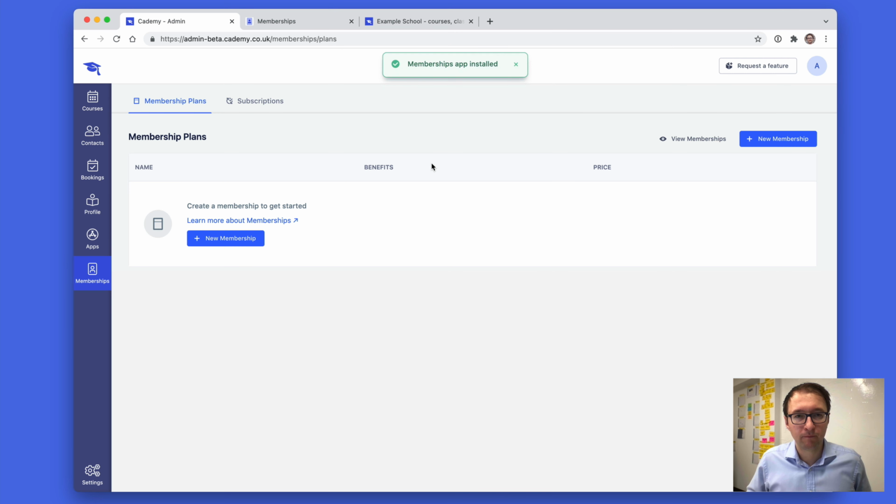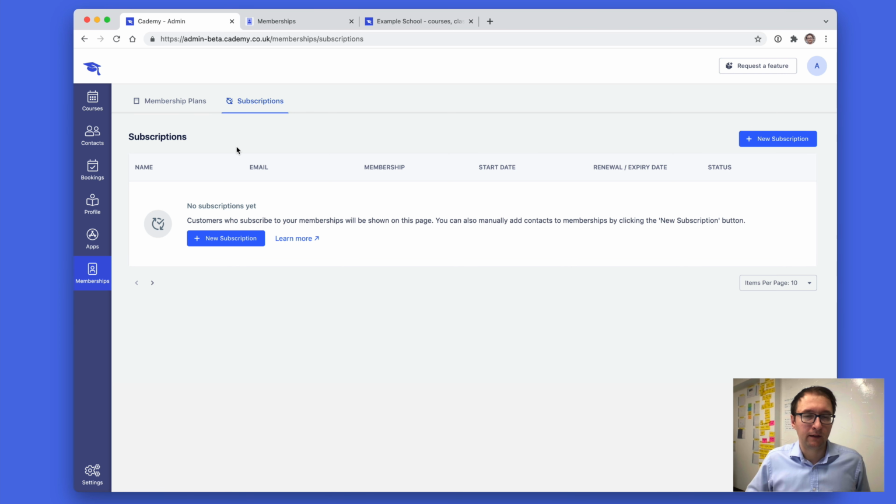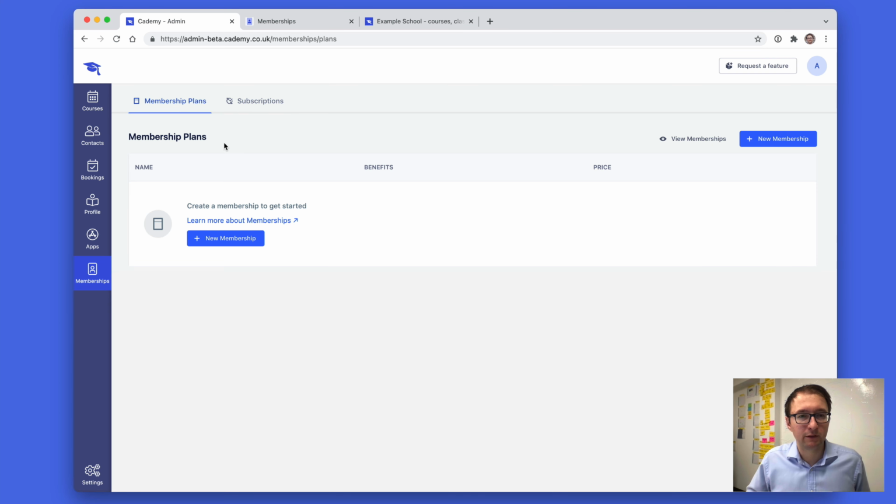Right, let's click install. So this is now installed, and you can see that it's taking me to the memberships section, and it's also added an icon onto the left menu so that I can easily get here in the future. Now at the top I have two tabs: membership plans and subscriptions. In the membership plans tab, this is where you define your different plans that people are going to be able to buy or subscribe to. And in the second tab, you'll see the individual subscribers and transactions relating to those who buy the plans. So we'll see how that works out.